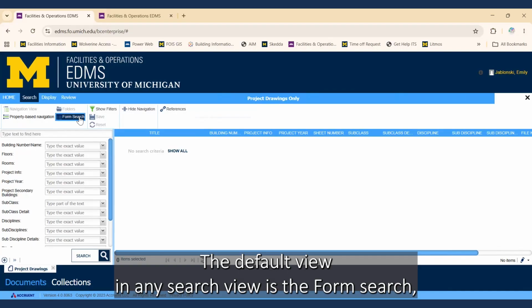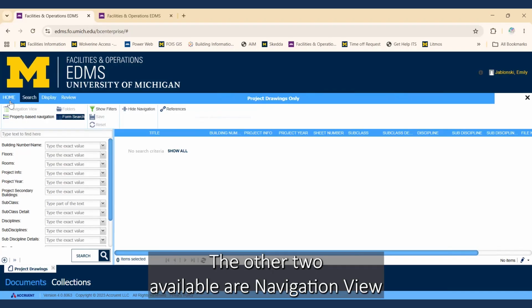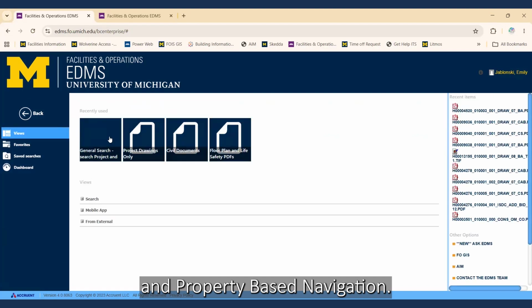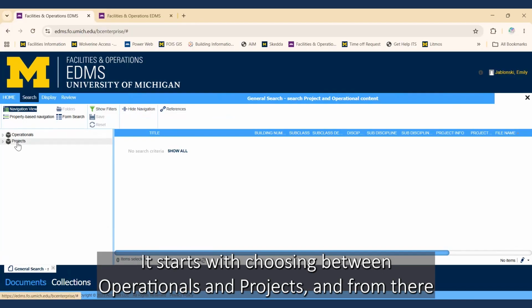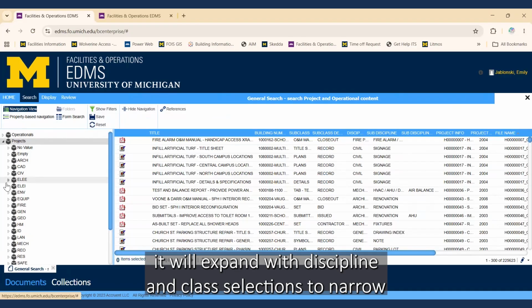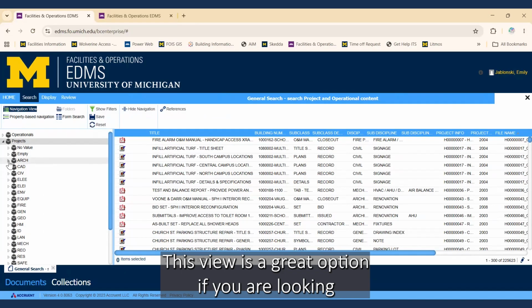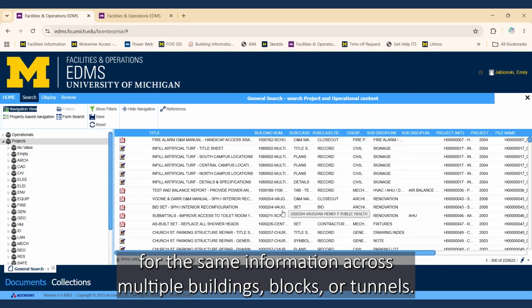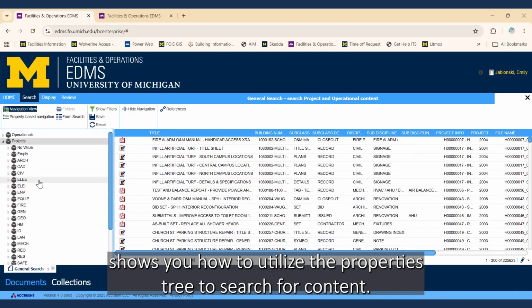In this tab, there are additional navigation views in which to search for content. The default view in any search view is the Form search, which includes different filters to narrow search results. The other two available are Navigation View and Property-Based Navigation. The navigation view allows you to search through the properties tree for content. It starts with choosing between operationals and projects, and from there it will expand with discipline and class selections to narrow the search parameters. This view is a great option if you are looking for the same information across multiple buildings, blocks, or tunnels.